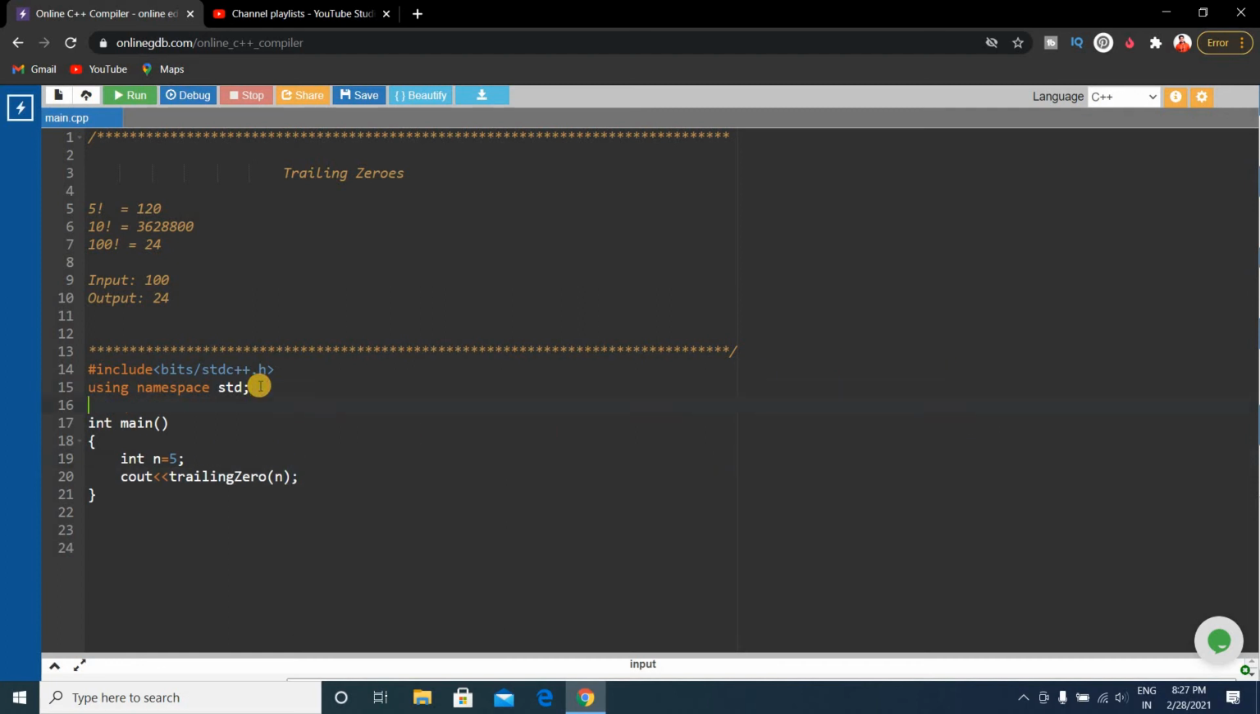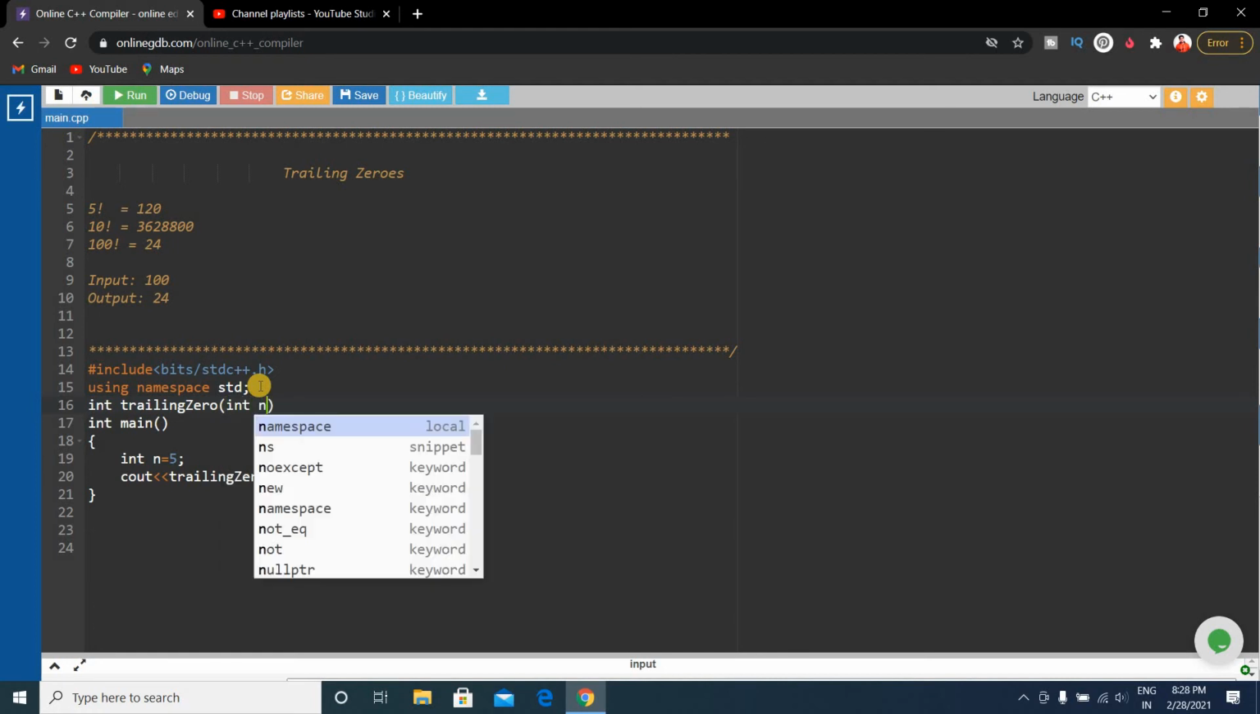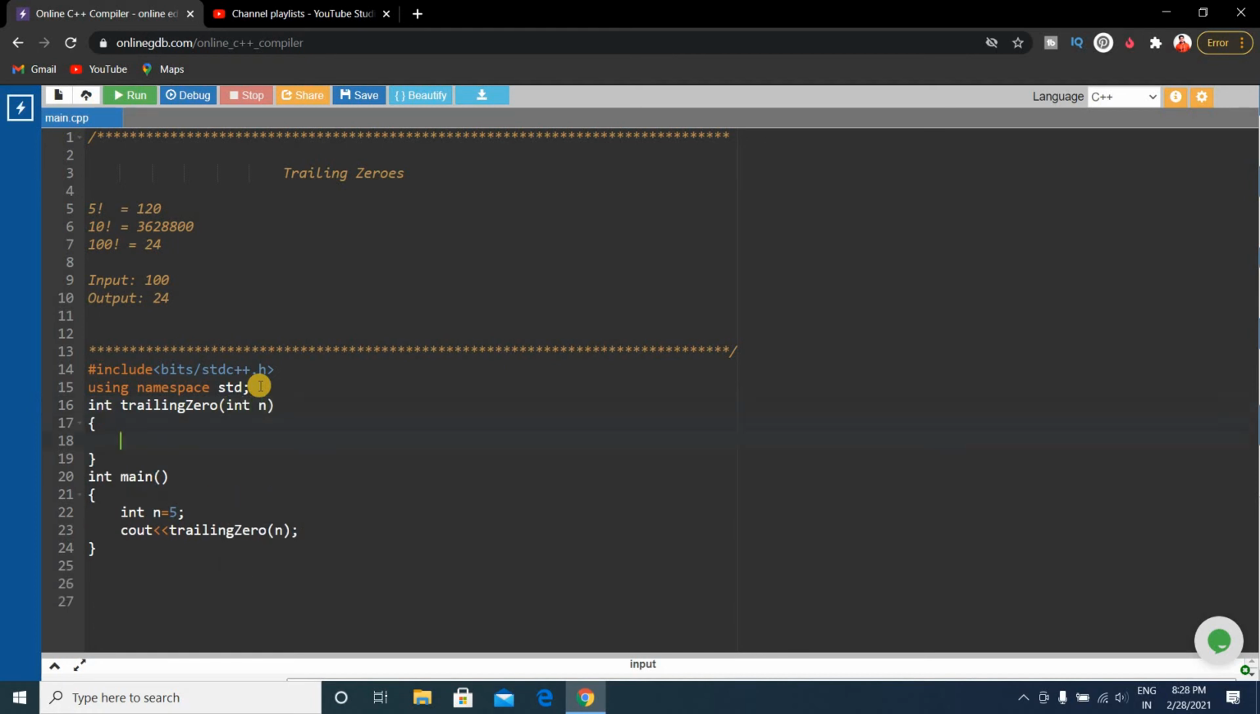Then before the main function we'll write this trailingZero function, whose return type is int, because we'll return an integer value from here, and the parameter is int n. Okay, so we'll declare and initialize a count variable, count equals 0. Initially the count value is 0.